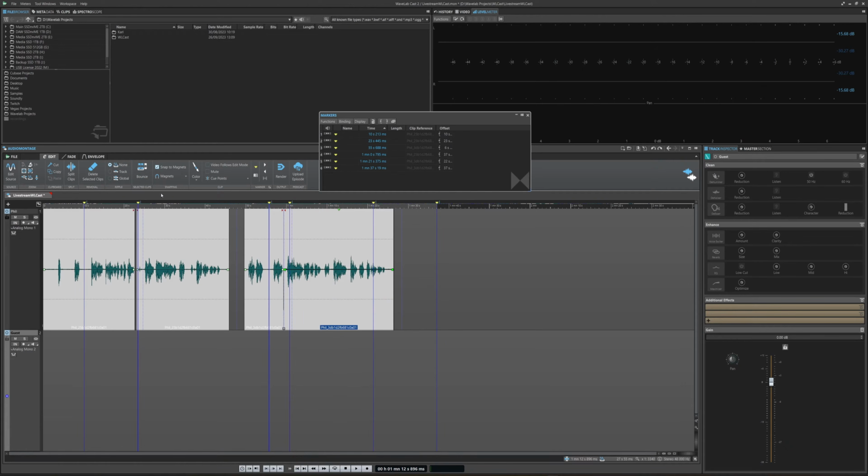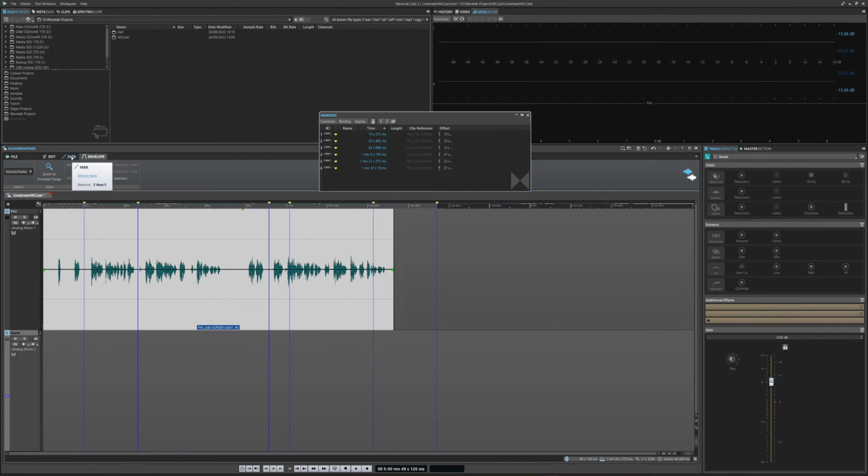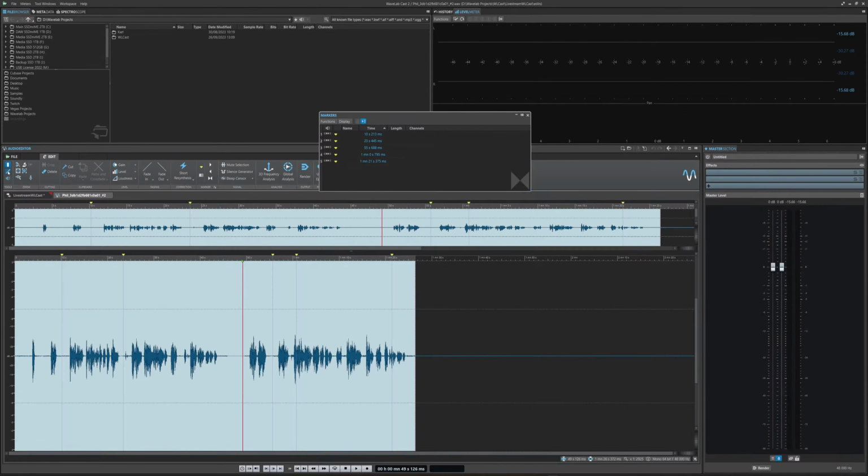And we're going to go to the bounce, and this will just give us one audio file. And now we can do other things with that. So, for example, if I can find it, we can go to edit source, and that should be the entire file now.